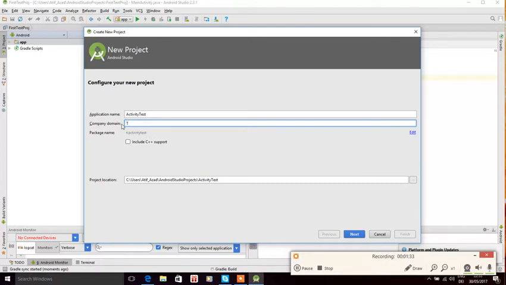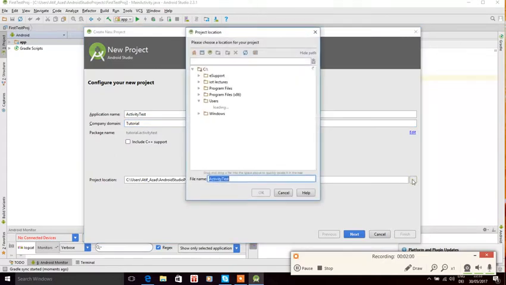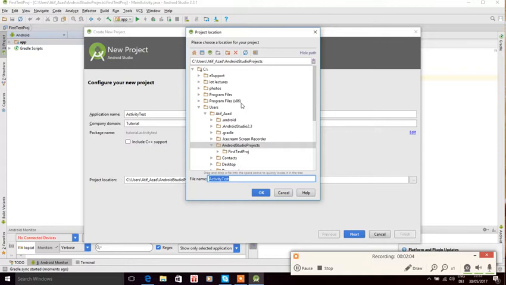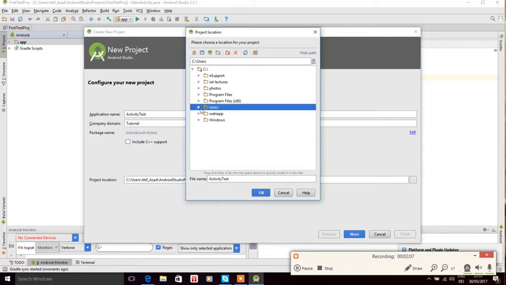Write the company name here as tutorial, or just tutorial is enough. And this is our storage location. See users, my name, and Android Studio. Okay, let it be there. That's not a bad place to store. But you can, for example, go here and change the location, whatever you want. Maybe we can also change the location. That won't be a bad idea.